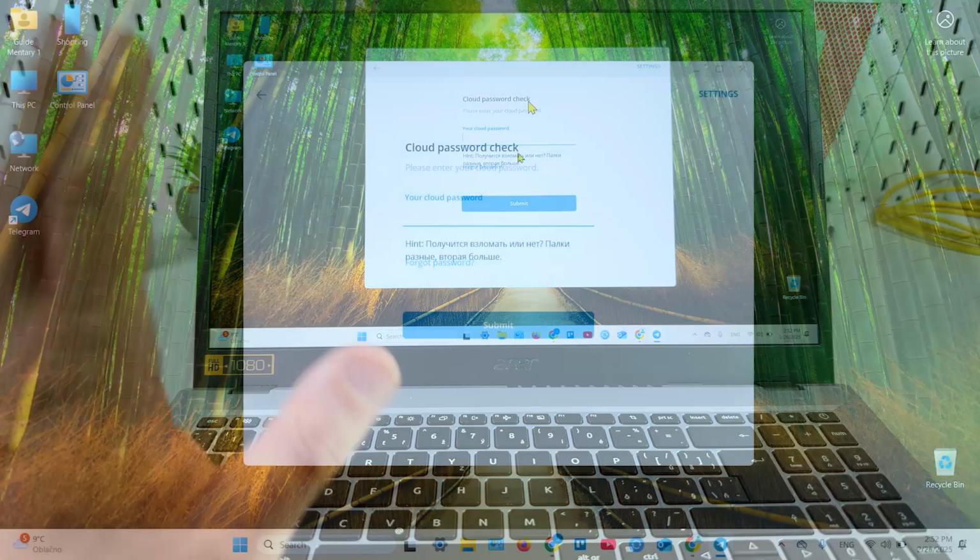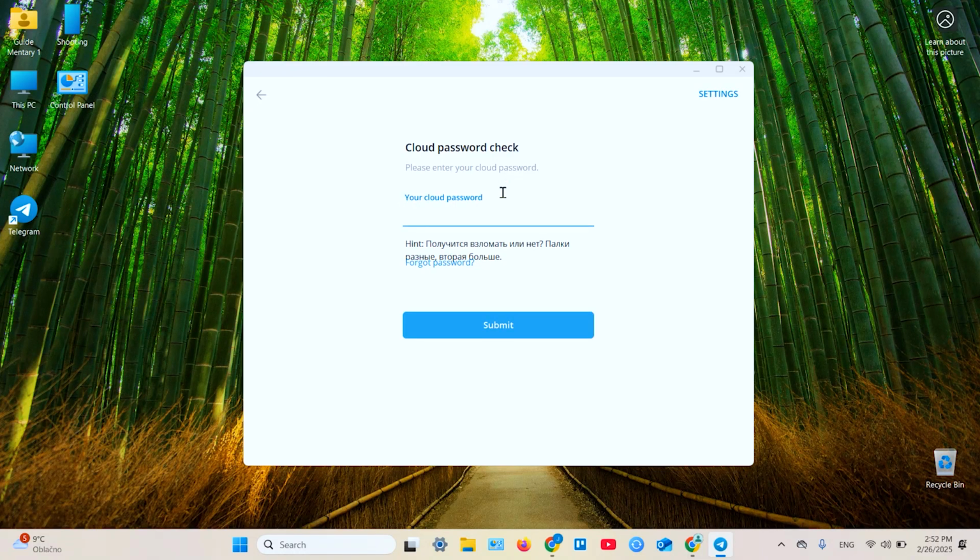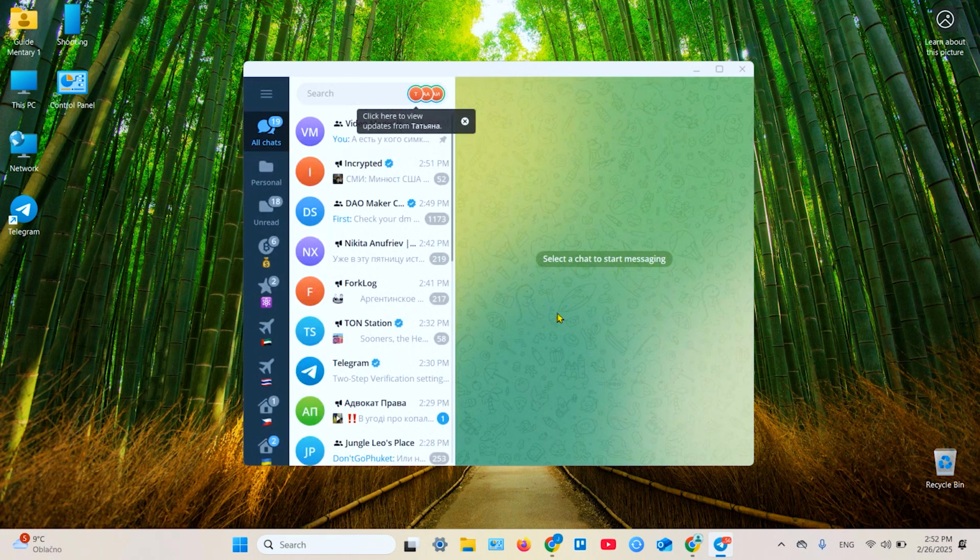And my second account is protected with a cloud password to avoid unwanted guests on my account, so I need to enter this password. Submit. And here it is. Now I'm in my second account.